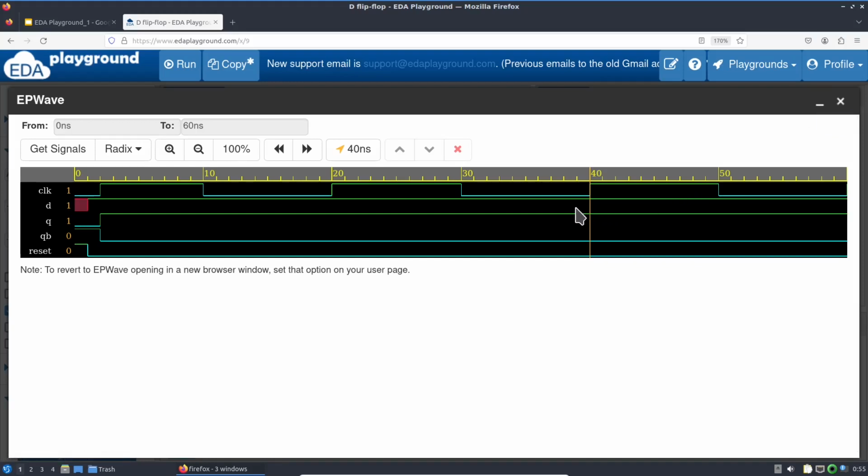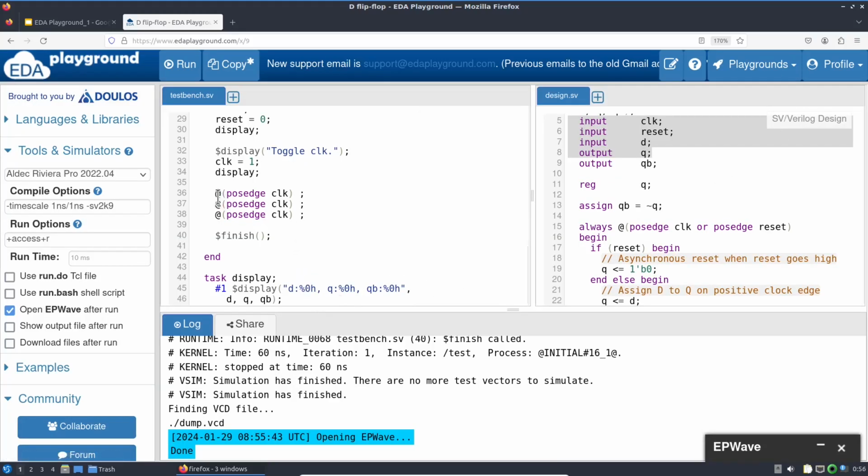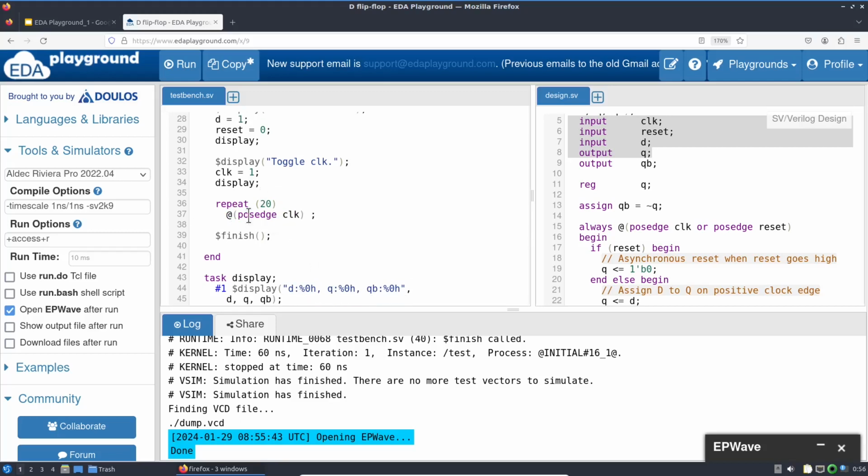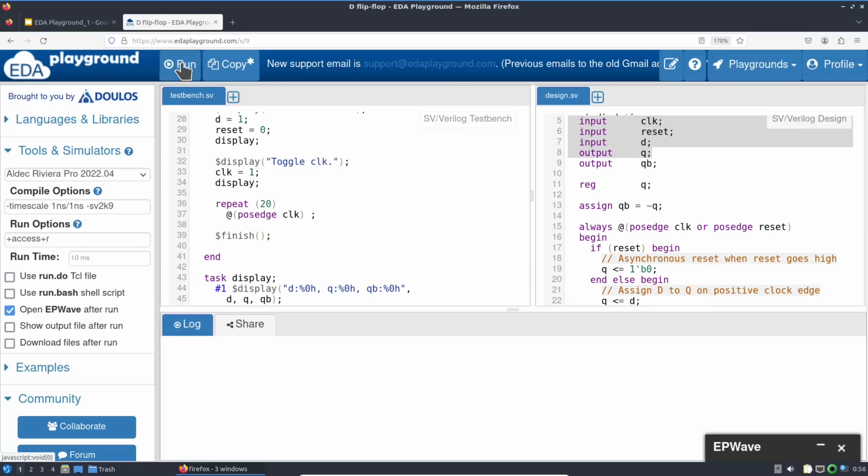So what if I want to run it for 20 cycles? Do I repeat it 20 times like that? Yes, another way of doing it is to use a repeat loop in here. So I repeat it for 20 cycles, and I take these 2 lines out. So I wait for 20 rising edges of the clock and terminate. So I rerun it.